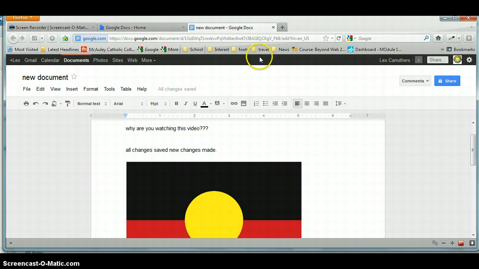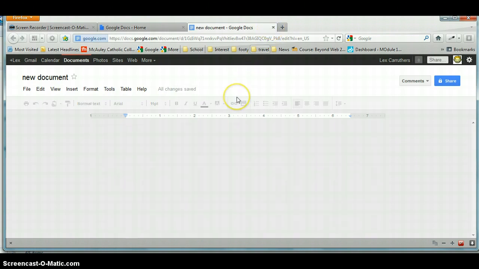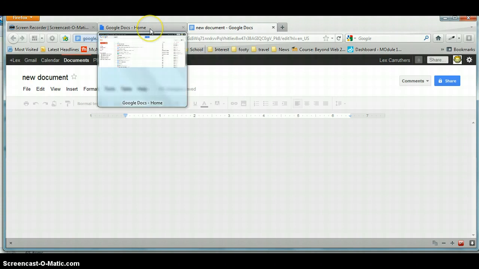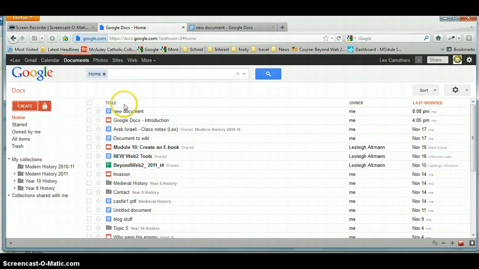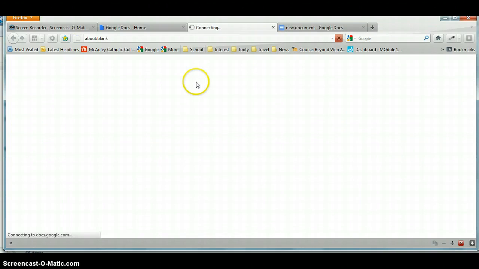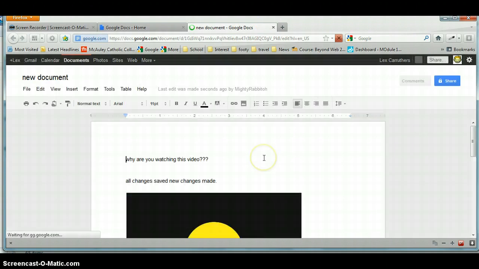I can just close that document and it's gone. And in Google Docs Home, there's my document there, just sitting there waiting for me to reopen. And there it is. That's Google Docs in a nutshell.